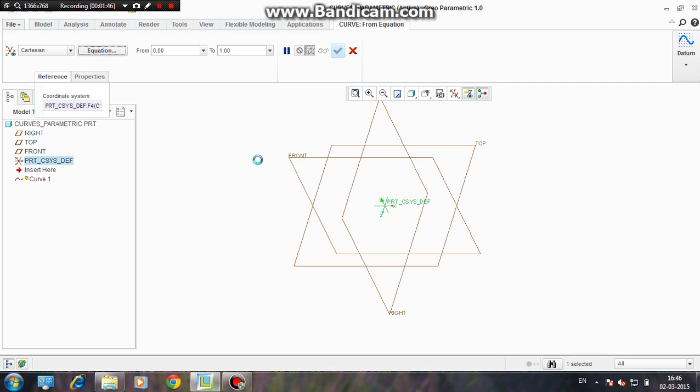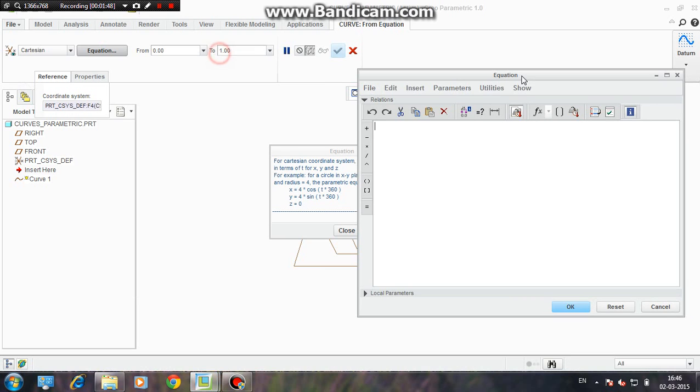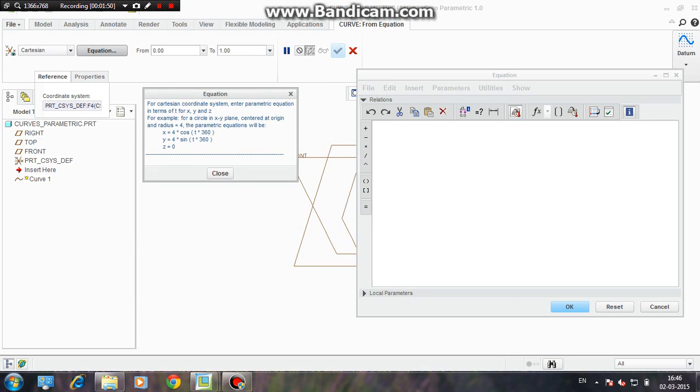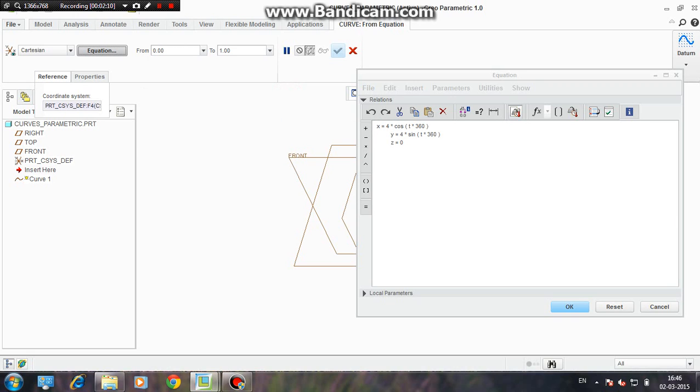Now go to the equation tab. An example is given here. You can use this for your initial learning process. Let me take the same example to teach you. Paste it, close it.